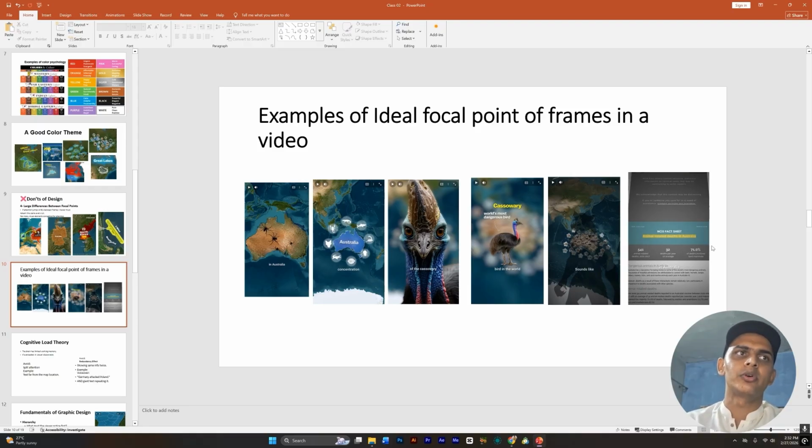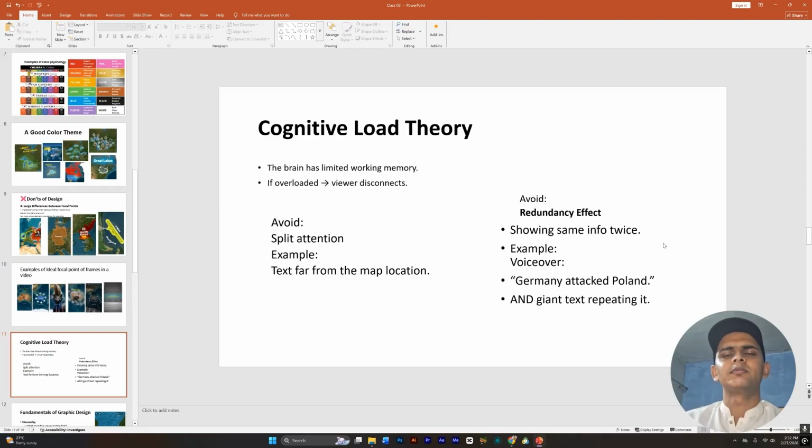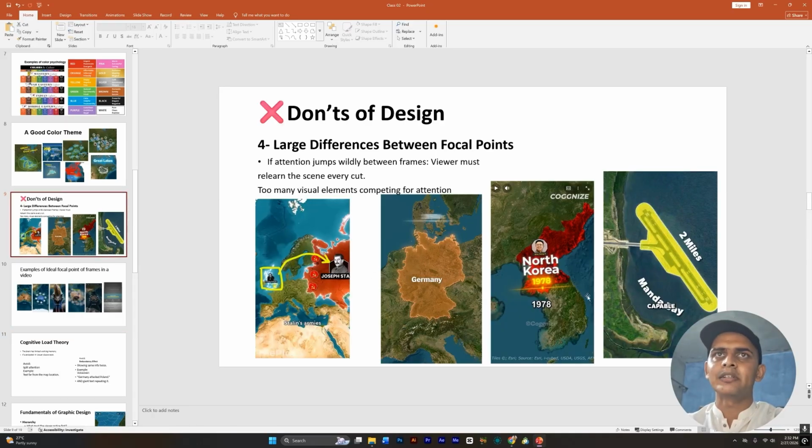Next we are going to focus on cognitive load theory, and this is just a theory that supports my point that you should not dump a lot of objects in a single frame. This theory says that the brain has limited working memory, and if overloaded, the viewer disconnects. You should avoid splitting the attention of viewers by having, for example, text far away from the map location, as I have shown you in my example video, for example here or here.